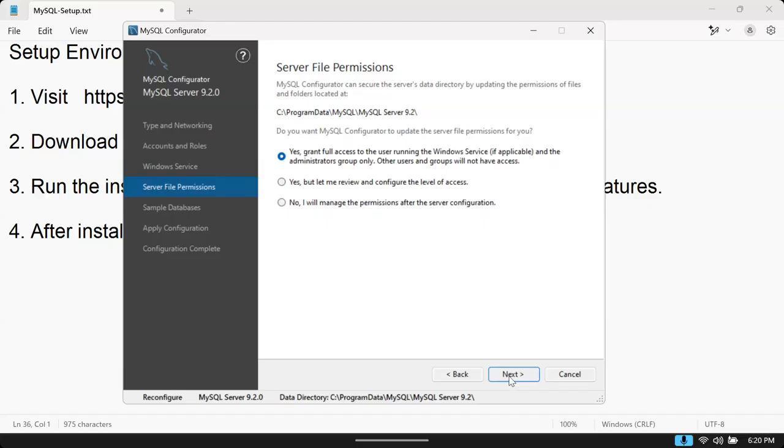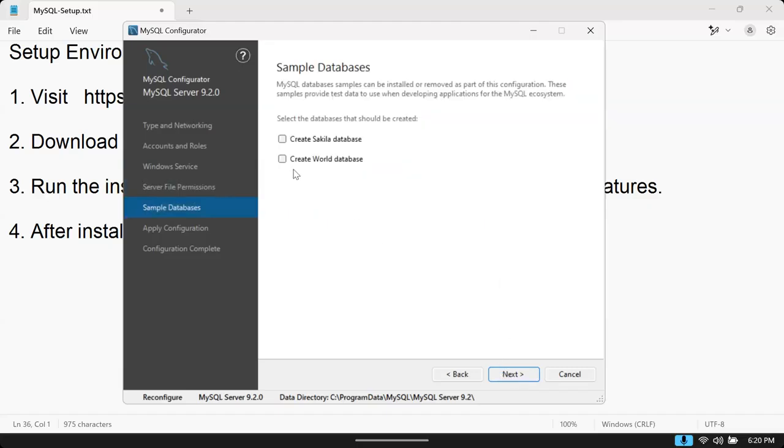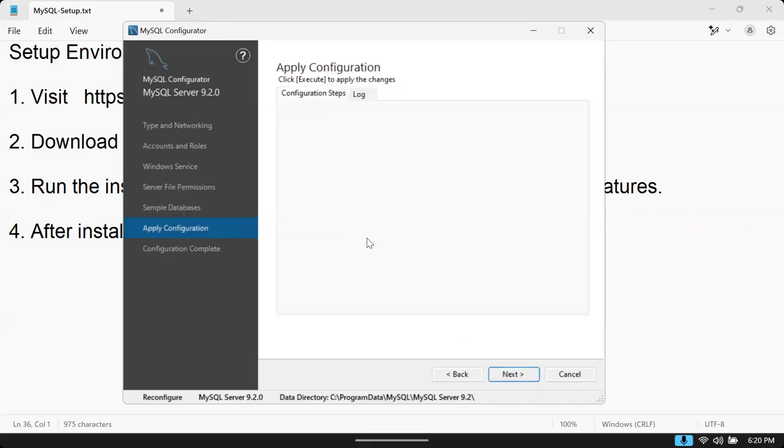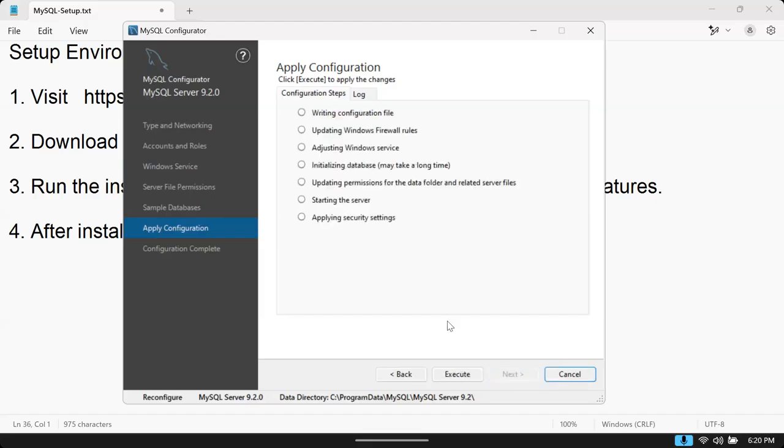Next step, sample databases as they are given. I will not use any sample database. Next step. So we will execute.